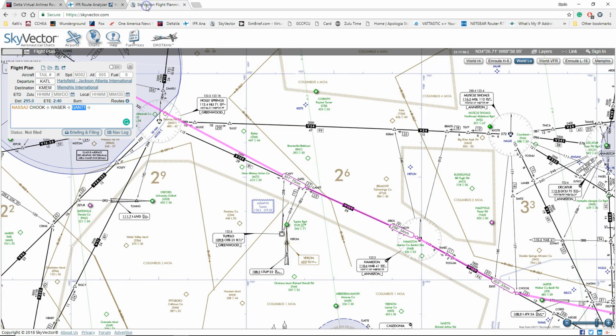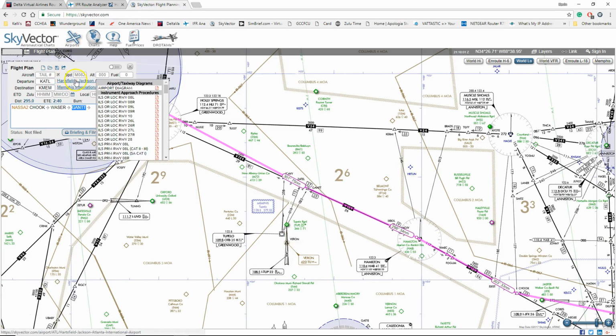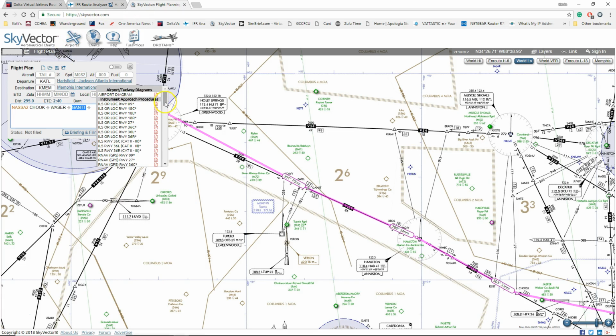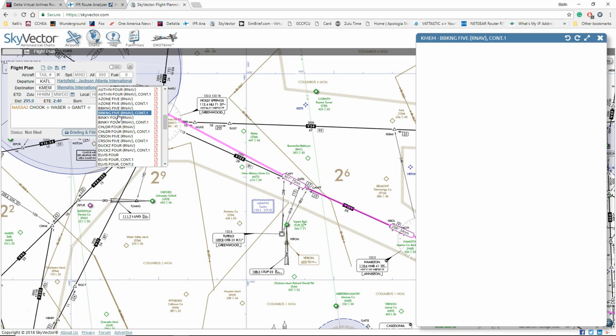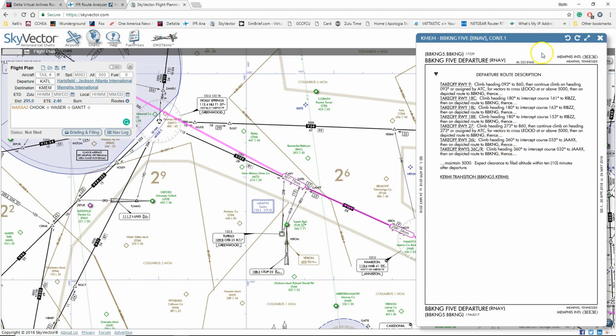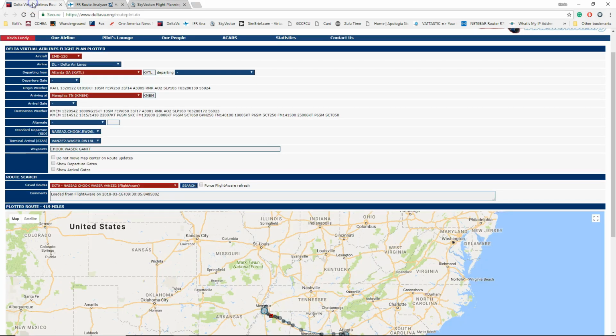Another cool thing about SkyVector, if I hover over the airports, it will actually pull up my SID and STAR plates where you can click on them. It'll actually pull up your PDF documents. Just another handy feature. Now, back to our route plotter.